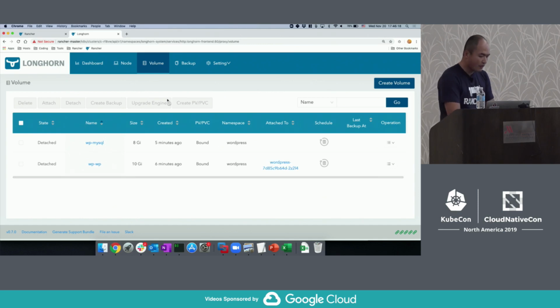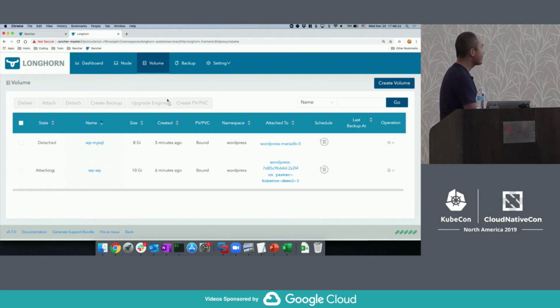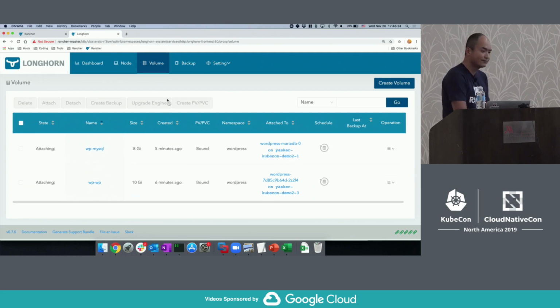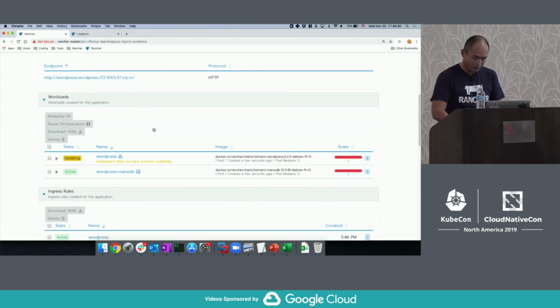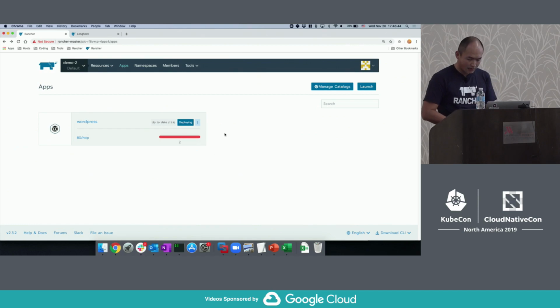If everything works fine, you should be able to see that both volumes start attaching. And because they're calling the Kubernetes CSI plugin, it's calling Longhorn to provide those two volumes to the newly created WordPress application. And the WordPress is starting right now. It probably takes about 1 minute for it to fully start.